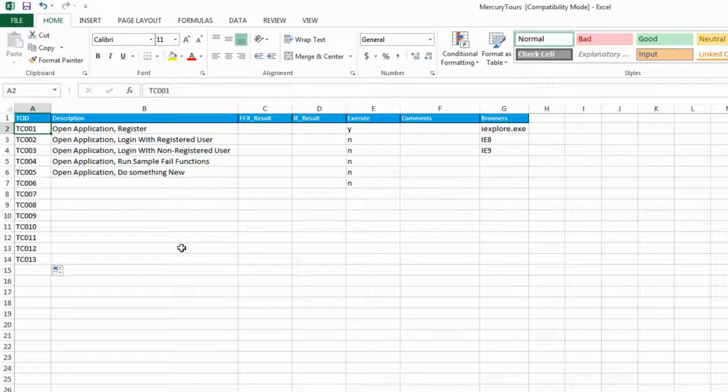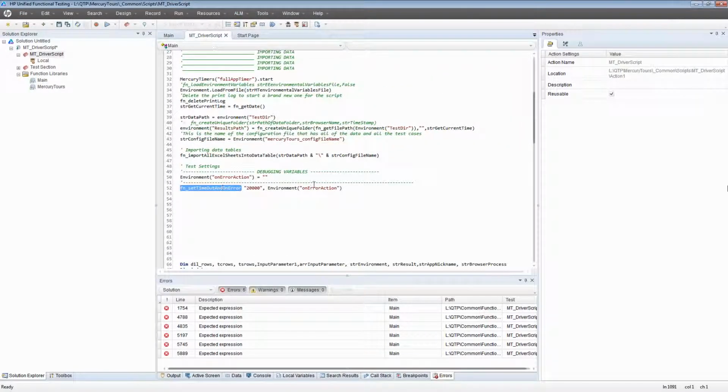So first thing that I want to do is a driver script. In fact, let me show you that, guys. Oh, by the way, I still have my UFT trial license. We're going to be playing with UFT today, which is really awesome.